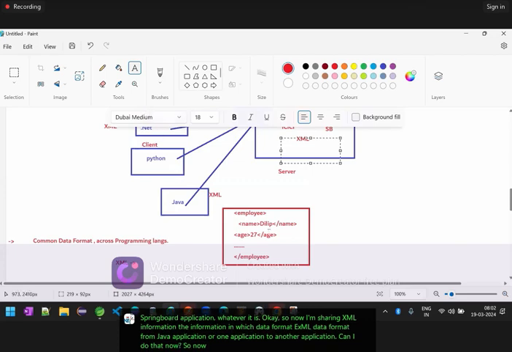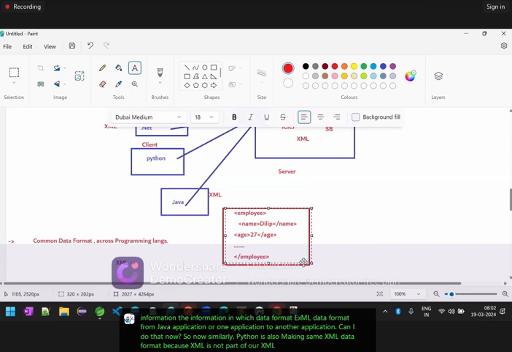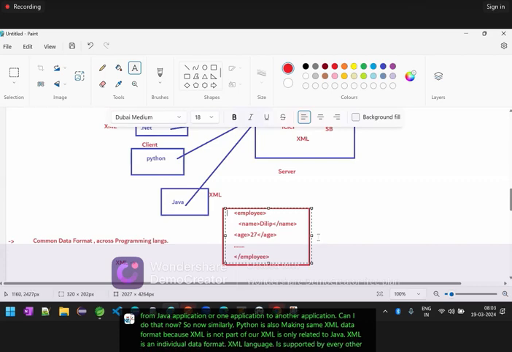So similarly, Python also uses the same XML data format, because XML is not related only to Java. XML is an individual data format. The XML language is supported internally by every other programming language.